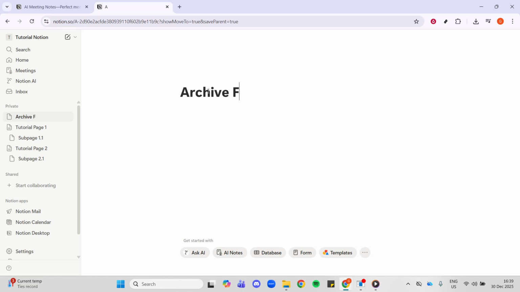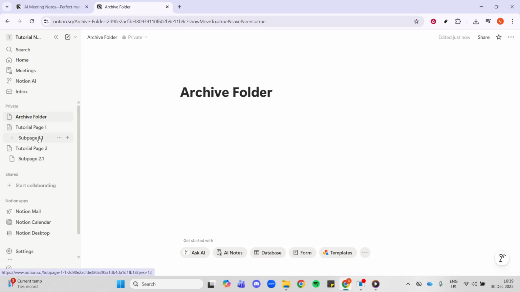In the sidebar, click the new page icon to create a fresh page. Name it archive so it's easy to recognize later. You can leave it blank or add a short note reminding yourself what goes there, like completed projects or old documentation. Placing this archive page at the root of your workspace helps keep everything centralized.